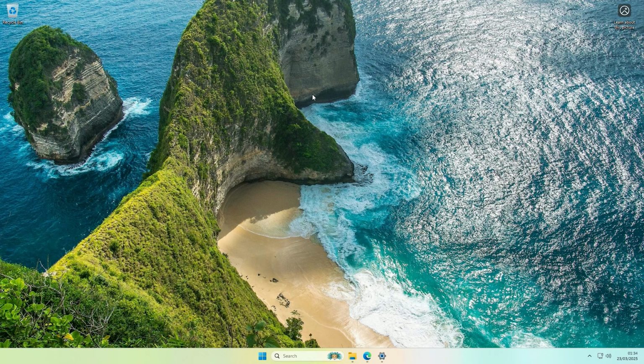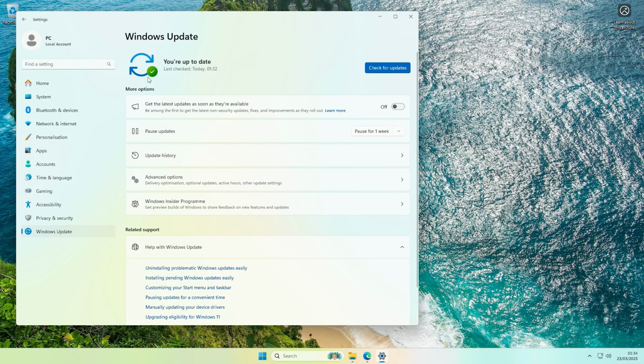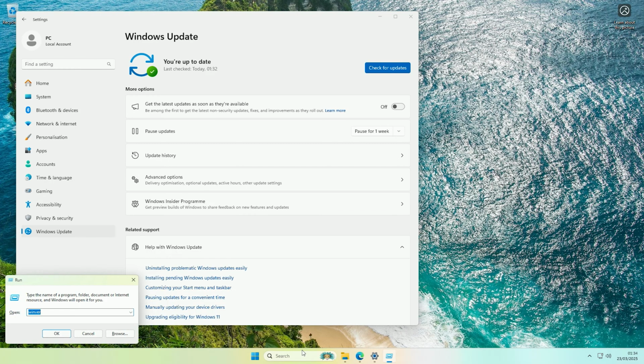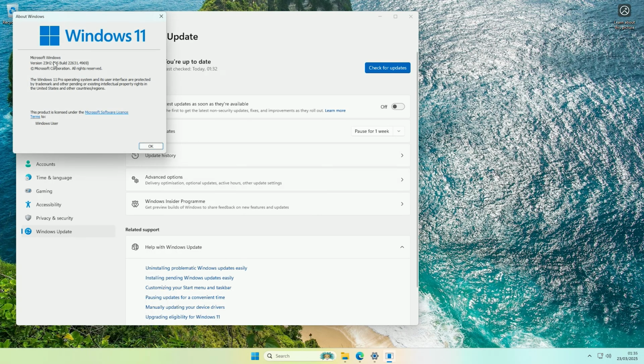Hey guys, R4GE here, and today I'm going to show you how you can upgrade from Windows 11 23H2 to Windows 11 24H2. So at the minute, if I come to Windows Update, as you can see, I don't have any more updates available. But if I come to Search and I type Run, and then I run WinVer, as you can see, my Windows version is only 23H2 and not the most recent release, 24H2.